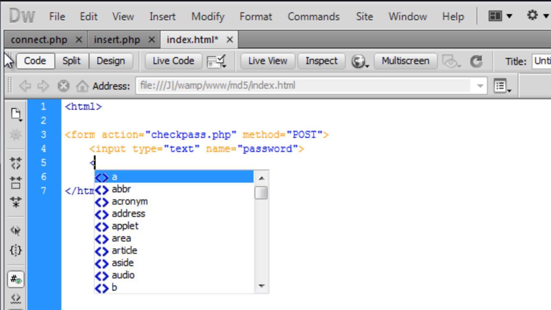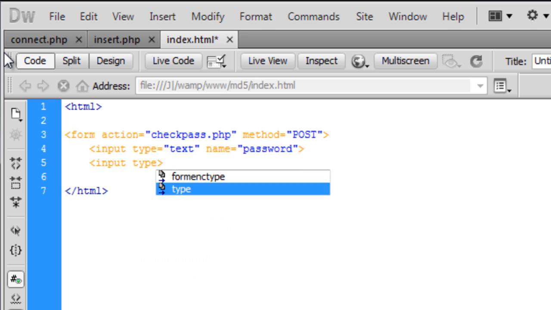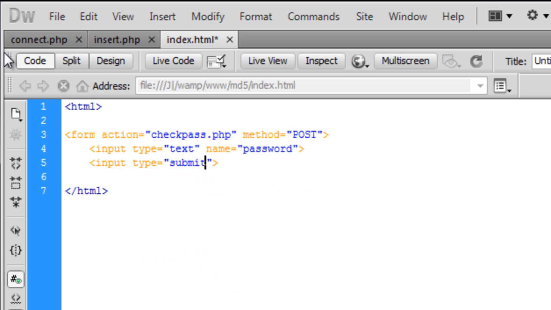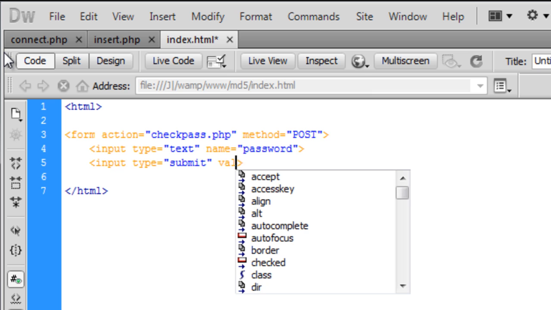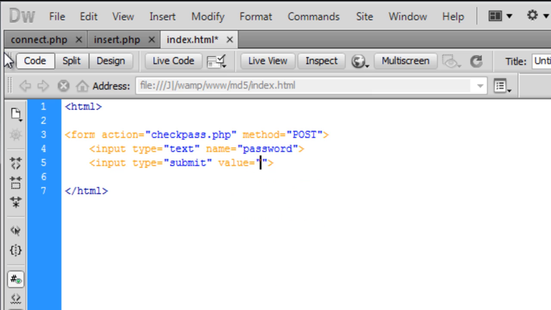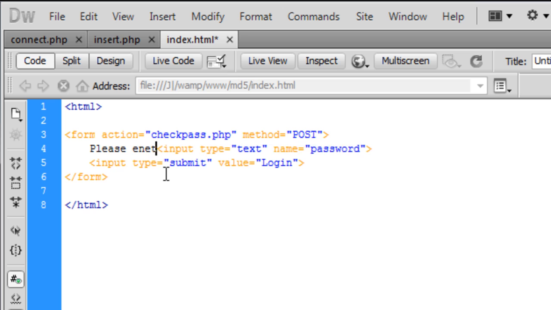I'm going to need one more input type equals submit. I'm just going to put a value here, and that's where it's going to put login. So then if we close off the form right there, on here I'm just going to enter please enter the password, and I'm just going to paragraph break that off there.